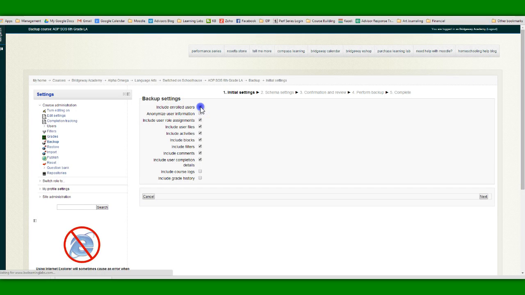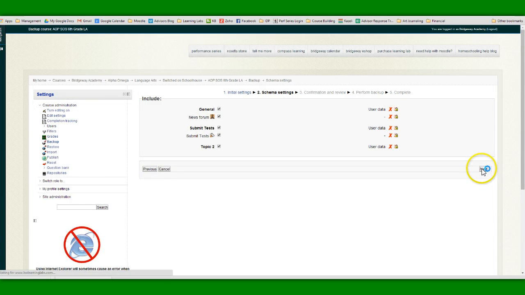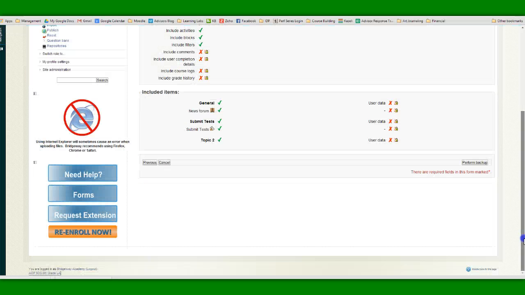I'm going to not select the users. There may be occasions if you're a Learning Lab teacher where you want to select the users, but I kind of doubt it. So we're just going to uncheck that, click Next. We're going to back up everything else. So we're just going to click Next basically on every screen and then click Perform Backup.